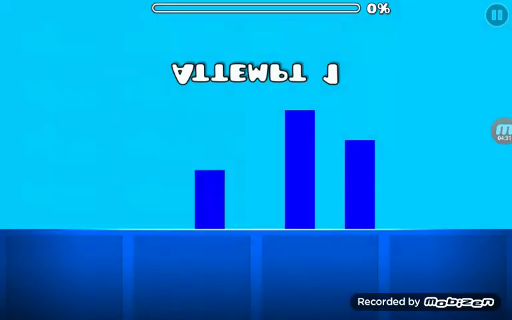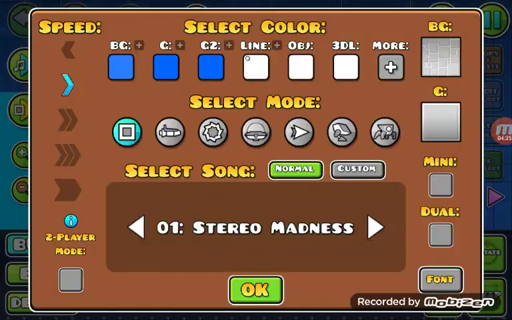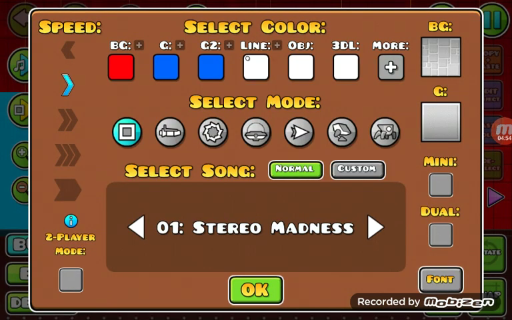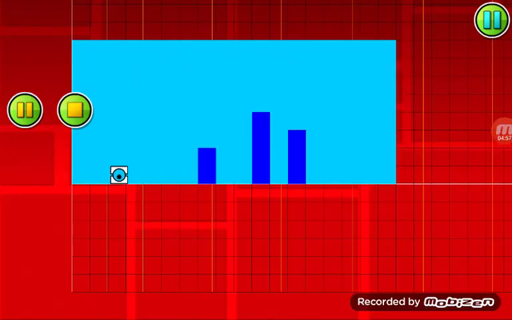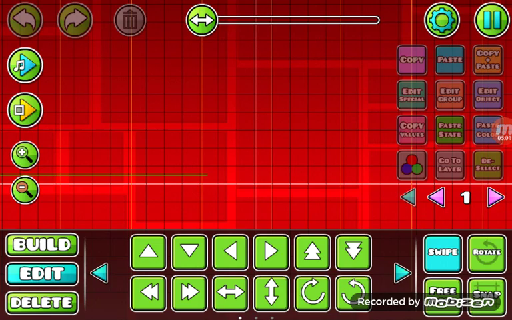So for this, now we have the second part of colors. This one is pretty simple. Background. Let's just say you like the color red. You want to switch it to red. So you switched it to red, and boom, it's red.